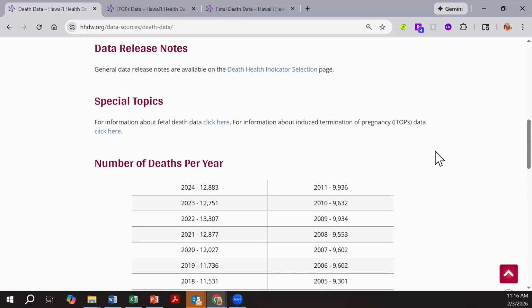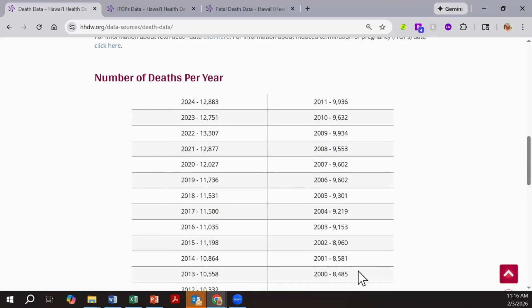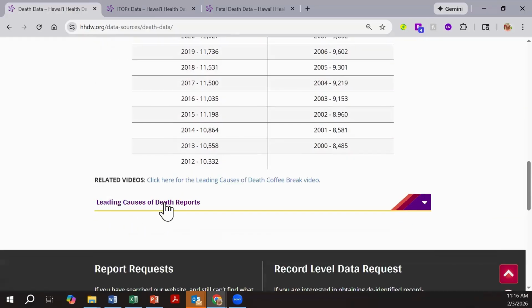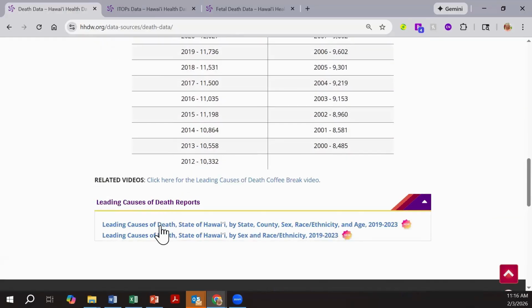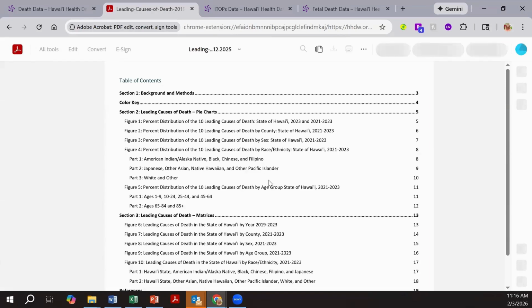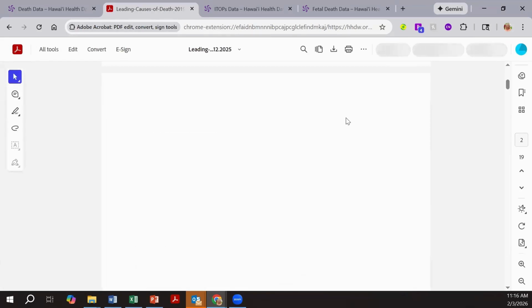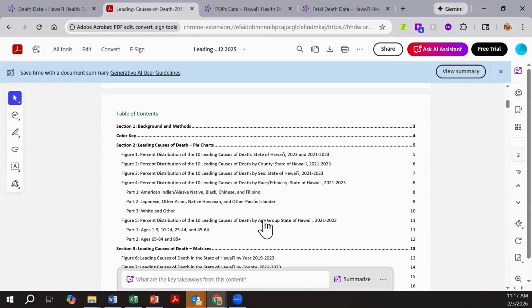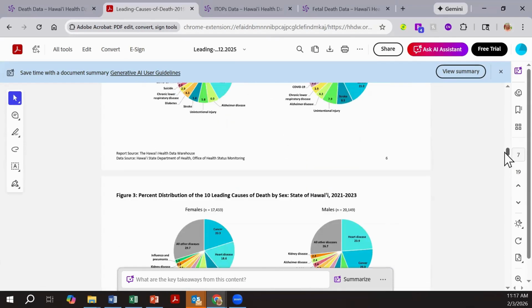For the overall death data, here you can see, again, the number of deaths per year. We also have these leading causes of death reports. So these are modeled after reports that are put out each year by the National Vital Statistics System. So it lets you look at the leading causes of death by state, county, sex, race, ethnicity, and age group. So these are really very good comprehensive reports.